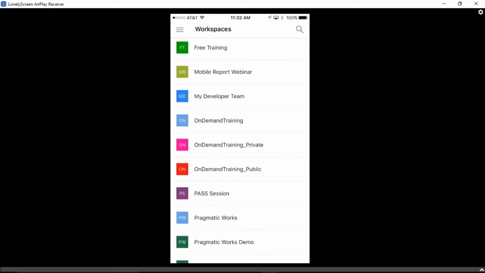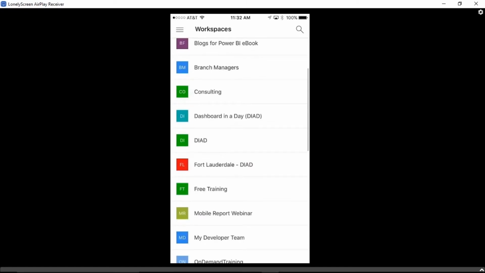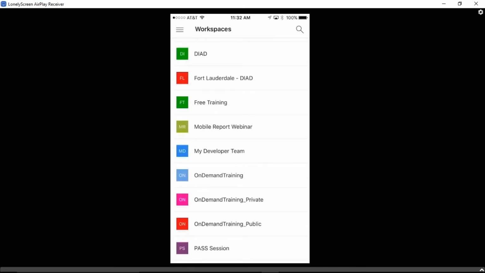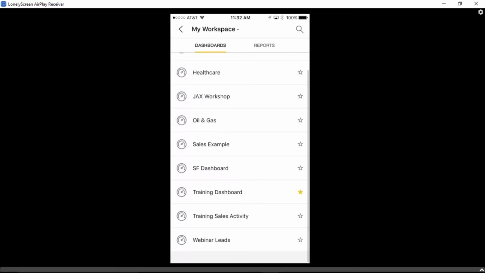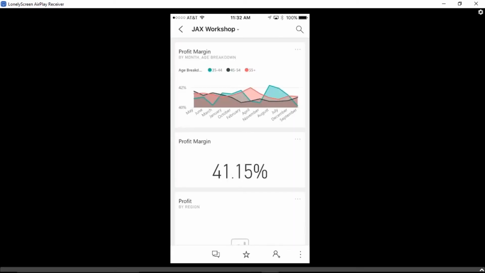And I'm going to go into a workspace that I have called Jack's Workshop because I have that one ready to go for this example. Oh, it's actually under my workspaces. Let me take a step back here. And I'm going to go to Jack's Workshop. All right, so I've come to another dashboard that I've created.